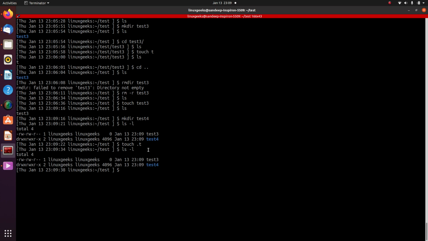.t is not there, so where has it gone? Basically in Linux, whenever we start a file name with a dot, it becomes a hidden file and it cannot be seen normally. So to view these files, we have to use option -a in Linux, which is used to view the hidden files. And now you can see that .t is available.